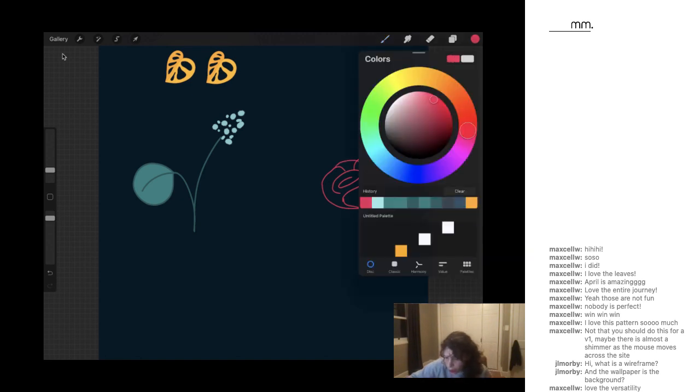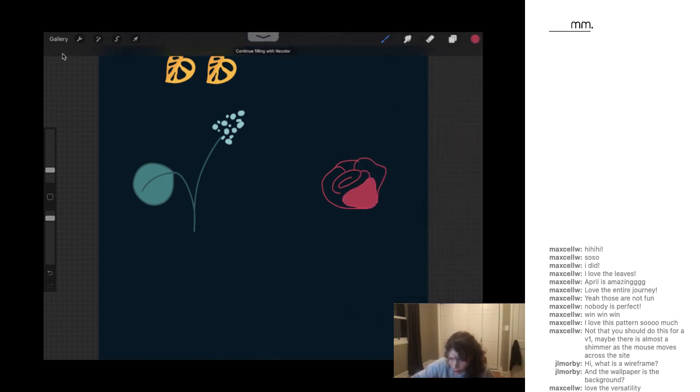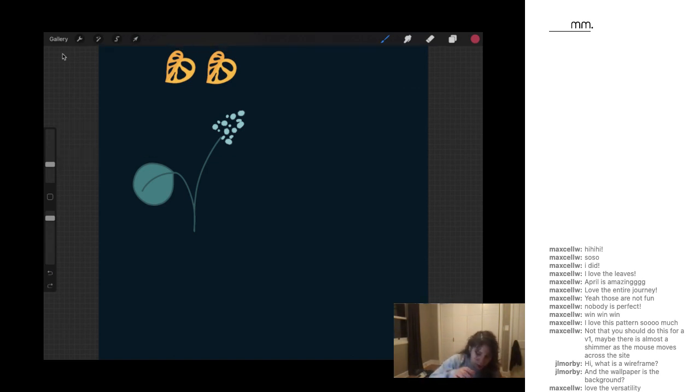I don't particularly like that, but I do need to see if this even will connect correctly. I don't think it will. Yeah, okay. You know what? I do like hearts. I don't care. I'm gonna draw one. I like them. They're fun.